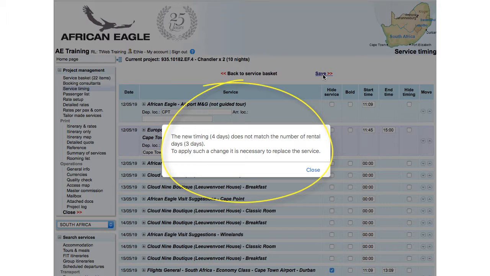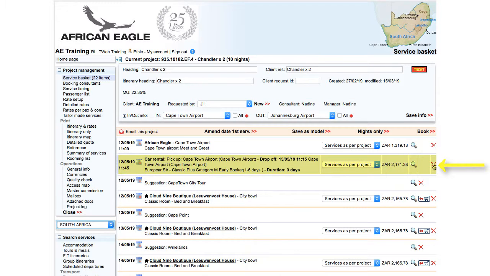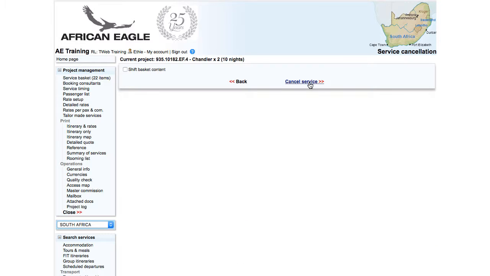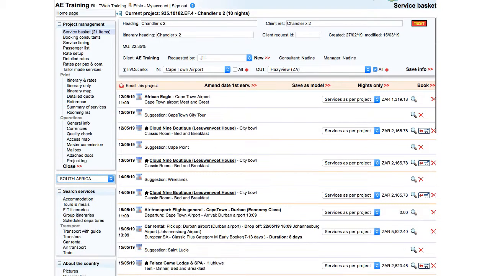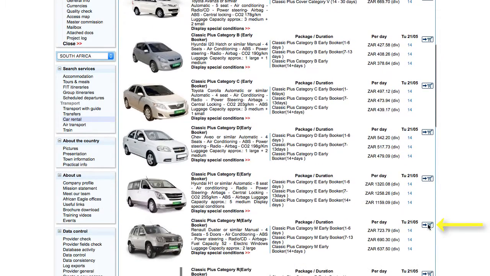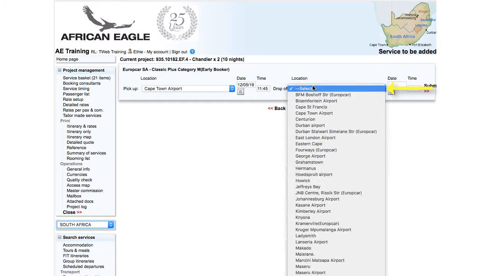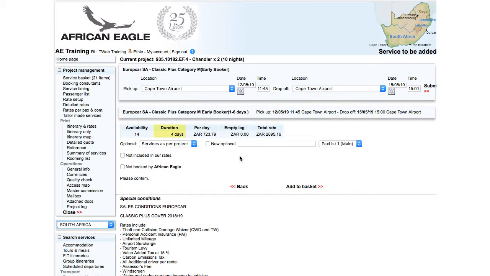To apply such a change, it is necessary to replace the service. To do this, you will need to delete the car in service basket, delete, confirm, then in search services, select and add the car again. Now calculated for 4 days.